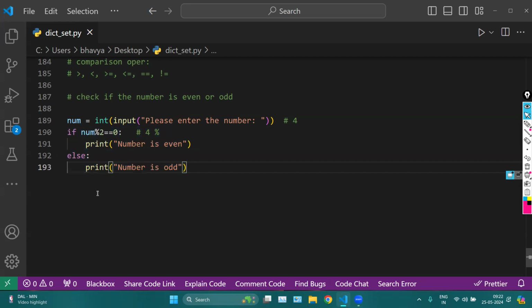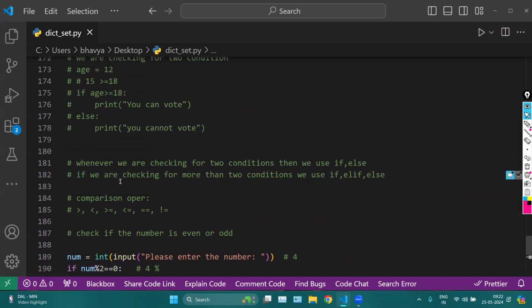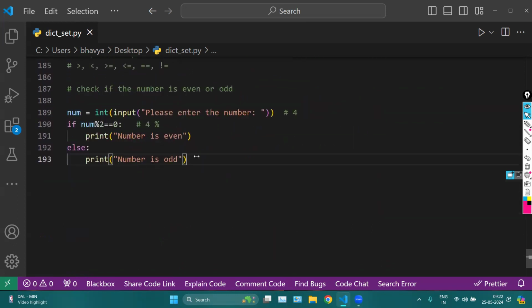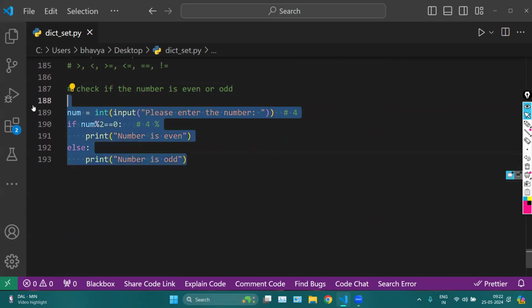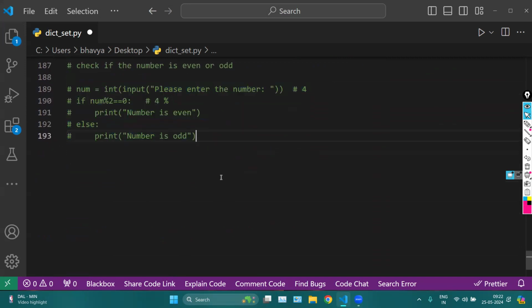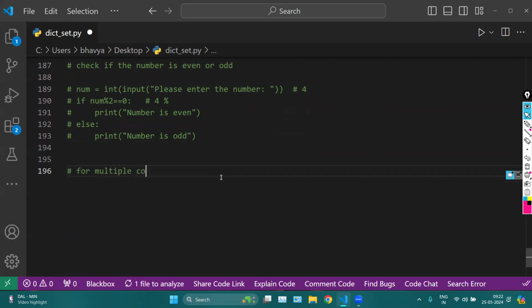Okay. Now we can move to if elif else. Now what if I have multiple conditions? Let's say we use it for multiple conditions.